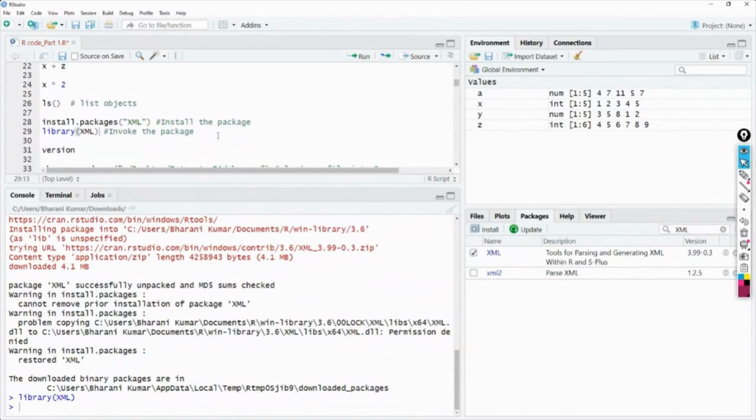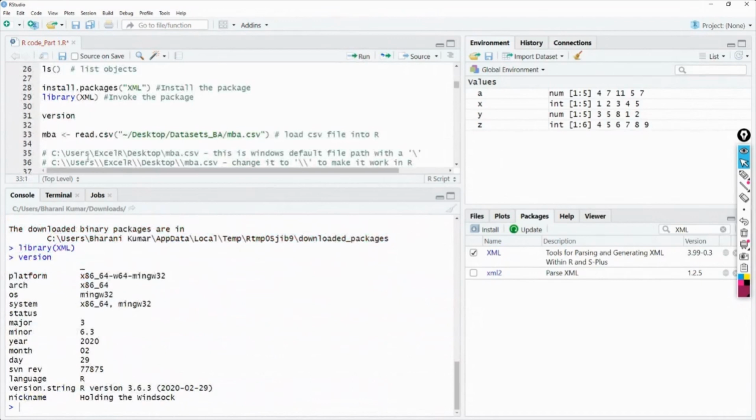Okay. Now, if you want to know which version of R you're using, you just say version and then you get the version. I'm using 3.6.3. It was released on Feb 29th, 2020, and it's given a nickname called Holding the Windsock. Here is the version.